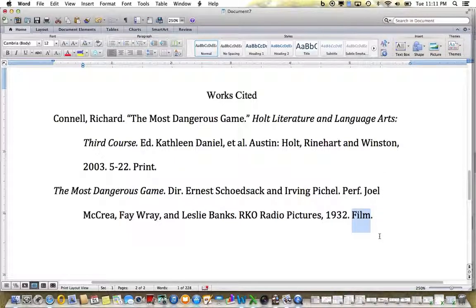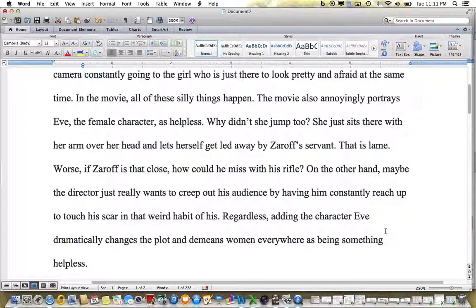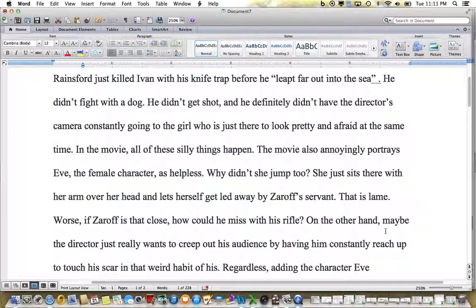Now, having to put it in that format and following the guide I don't think is that difficult, but there are alternatives. For example, if I was in the body of my paper and I decided, well, I wanted to cite something here in the film. If I say the movie also knowingly portrays the character as helpless, etc., etc. If I haven't mentioned the movie yet before, maybe this would be a good spot to remind myself to go ahead and do the Works Cited entry.